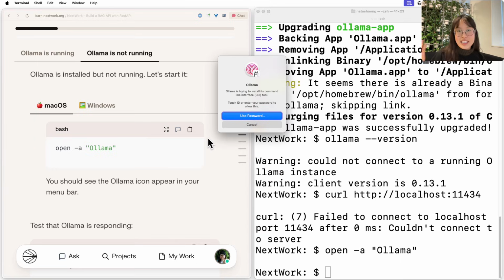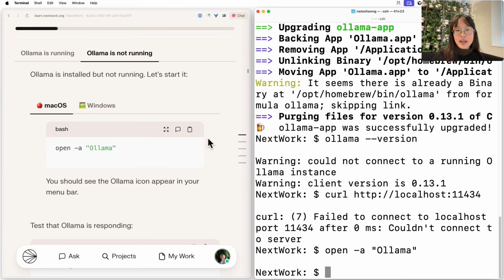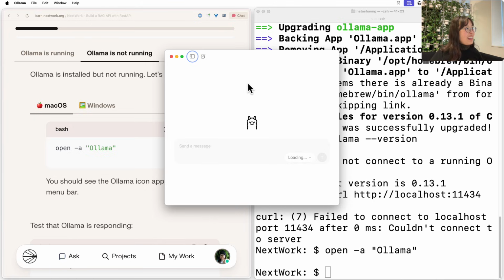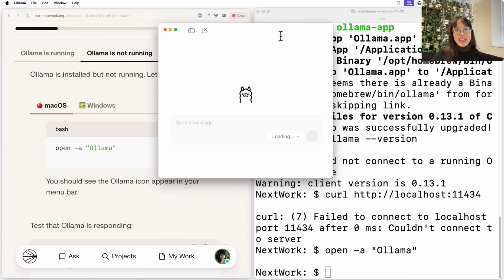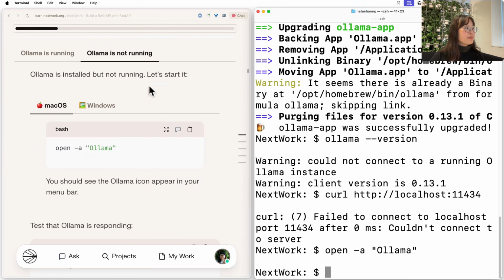And again, it's going to try to install a command line tool because we're going to be pulling new LLMs and testing them in the terminal. It makes sense to have a command line tool for that. So I'm just going to put in my Touch ID to allow that. And welcome Ollama. This is the interface that we were just talking about. This is a very handy chat interface that lets you use the models that you pull with Ollama very easily. But you don't need to use this interface to chat. Again, you can just use your terminal. So we can close this, okay?